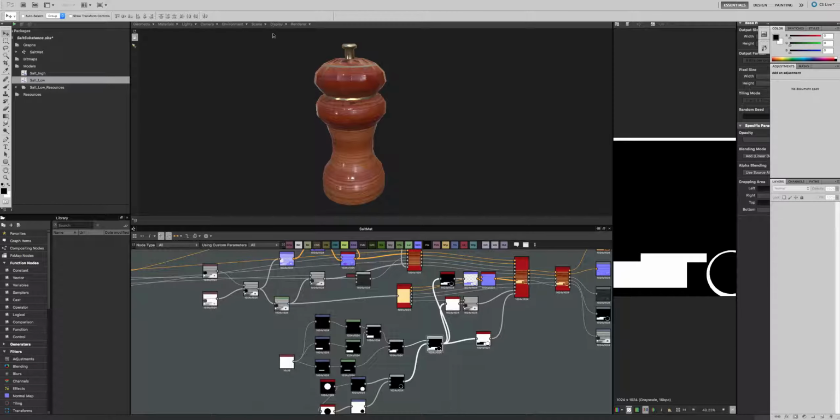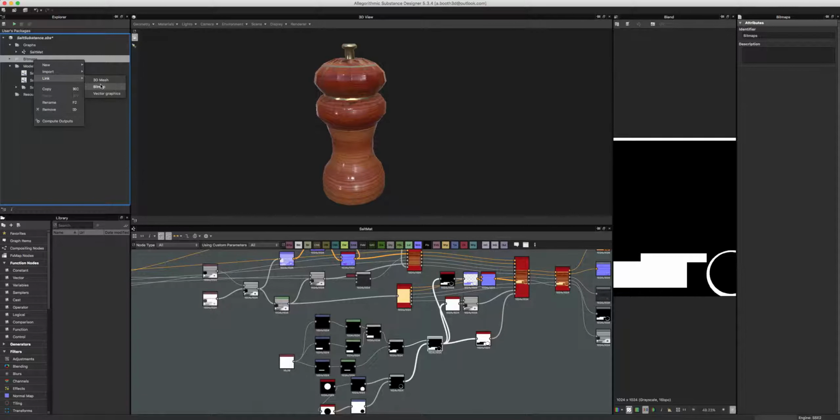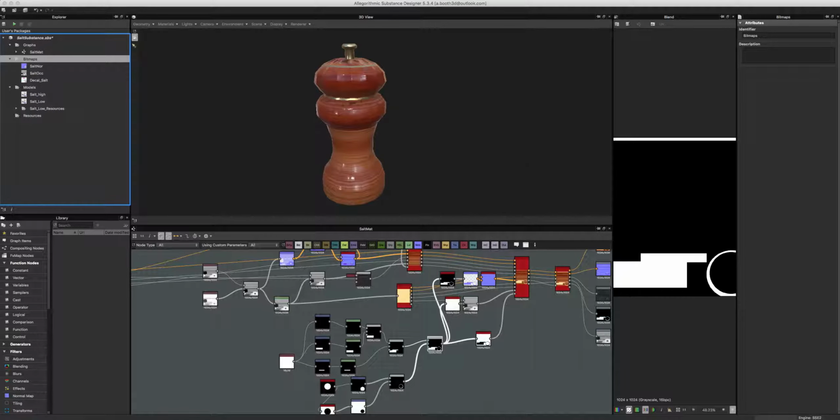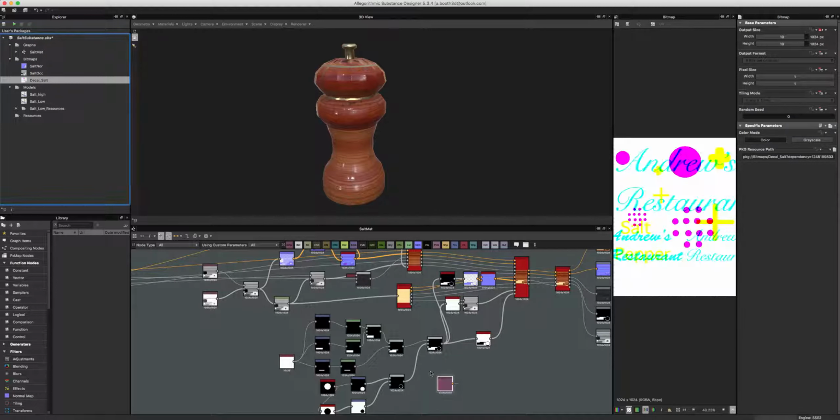Now, since we saved it, all we need to do is go into our bitmaps and link in our bitmap. Normally I would do import as well, just in case, but sometimes that adds memory because you're actually inputting a copy of the image into the file, and sometimes that's not decent to do. It may increase the actual file memory. So locate the file and import it. Once it's imported, import it into the graph.